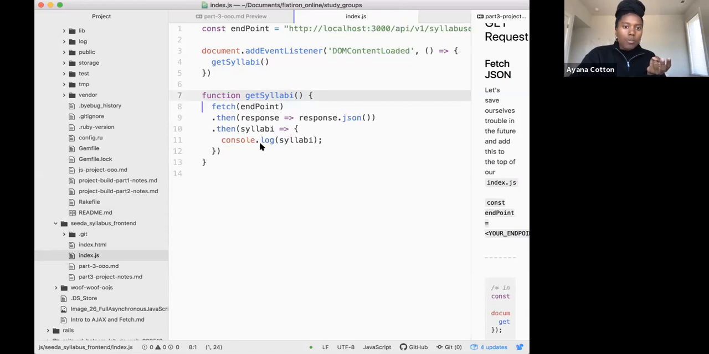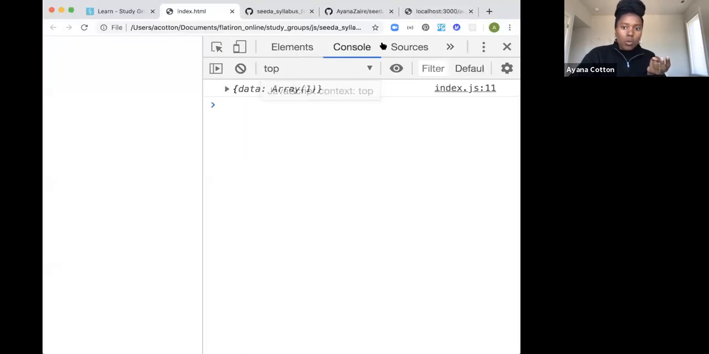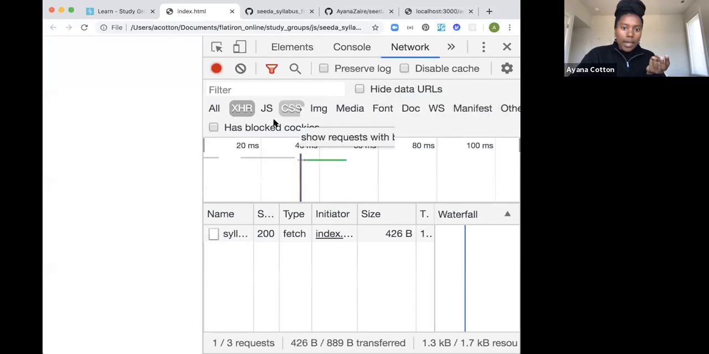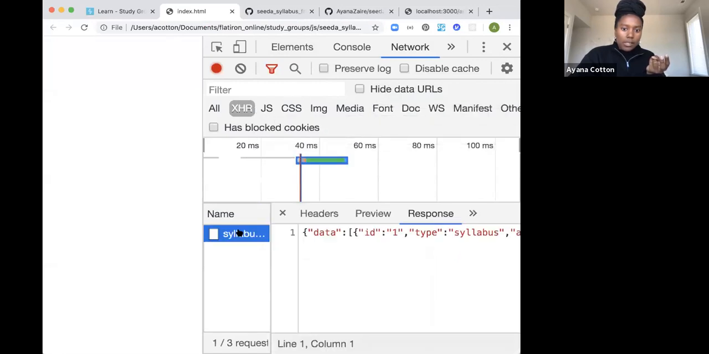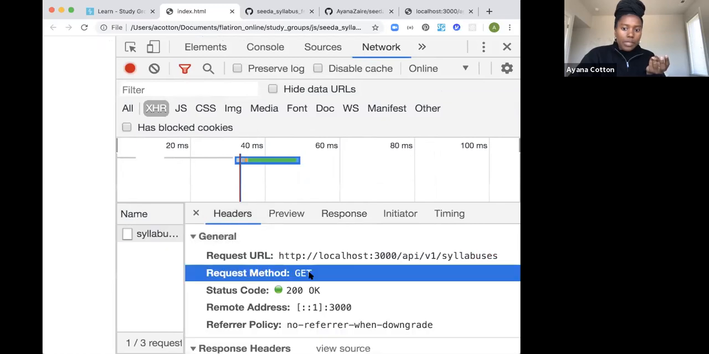If I go to my Chrome, we see this is still working. If I go to my network tab, I can go to XHR requests and I see this data coming through. See that GET request coming through.